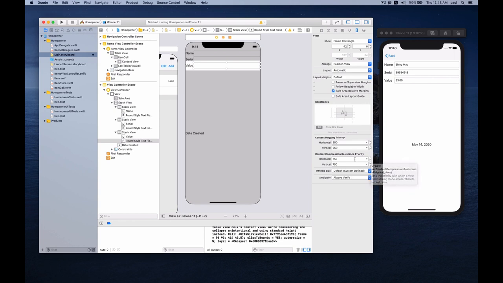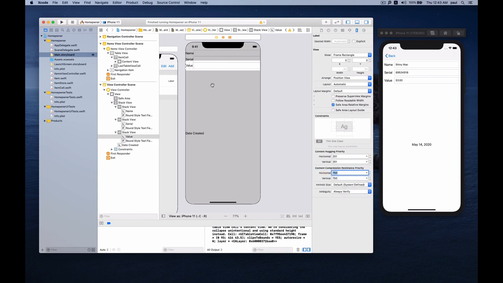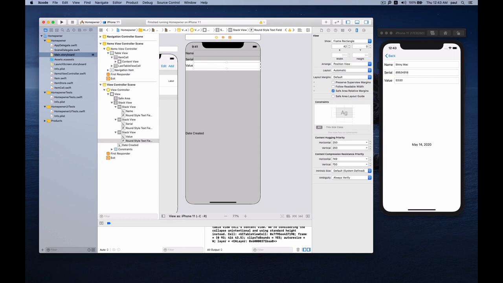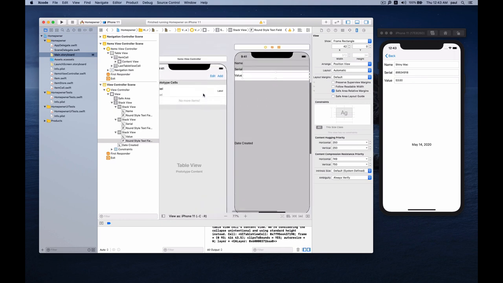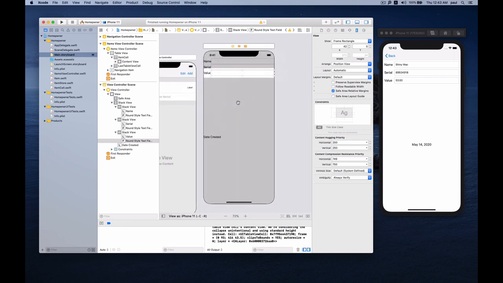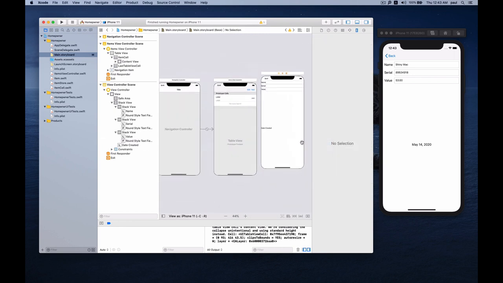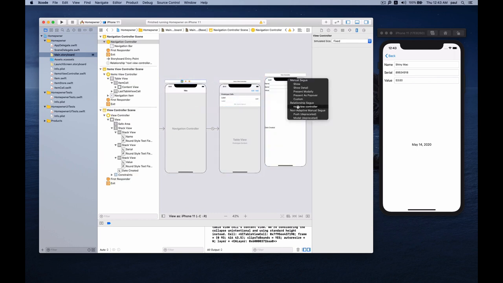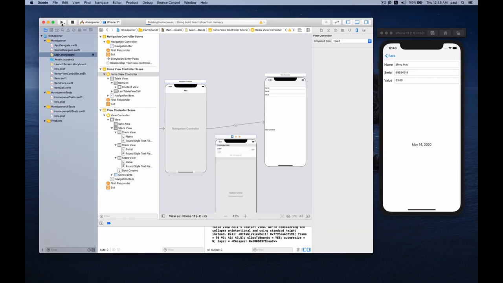Open the size inspector for the text field and set its horizontal content compression resistance priority to 749. Setting the label's horizontal content compression resistance priority higher than the text field's can ensure that the text field's text will be truncated if necessary, rather than the label. Control-drag from the navigation controller to the view controller and set the view controller as root view controller. Build and run the application.